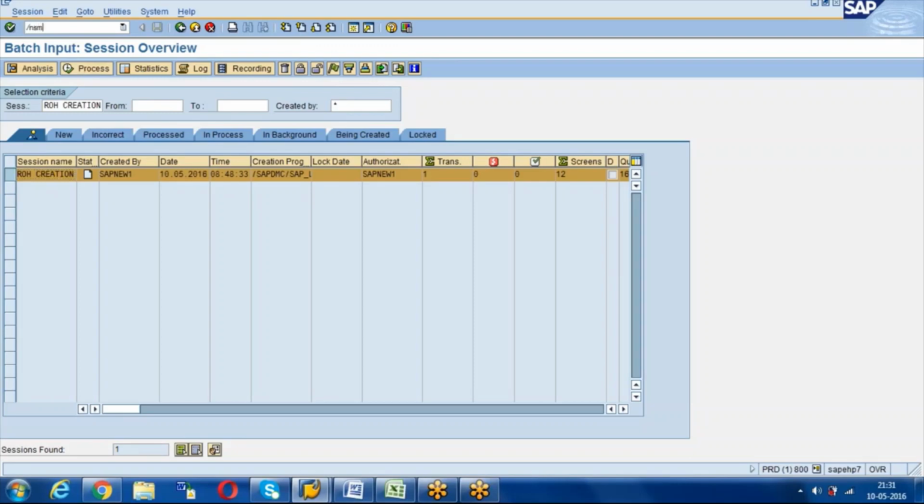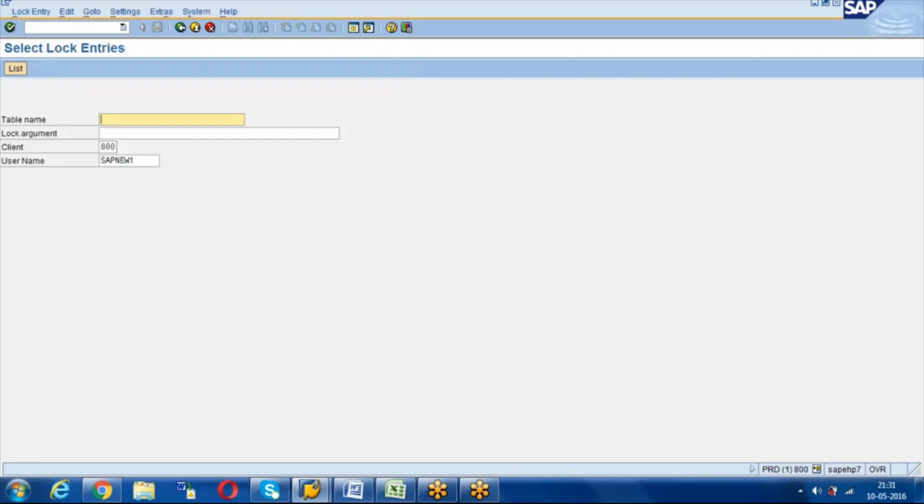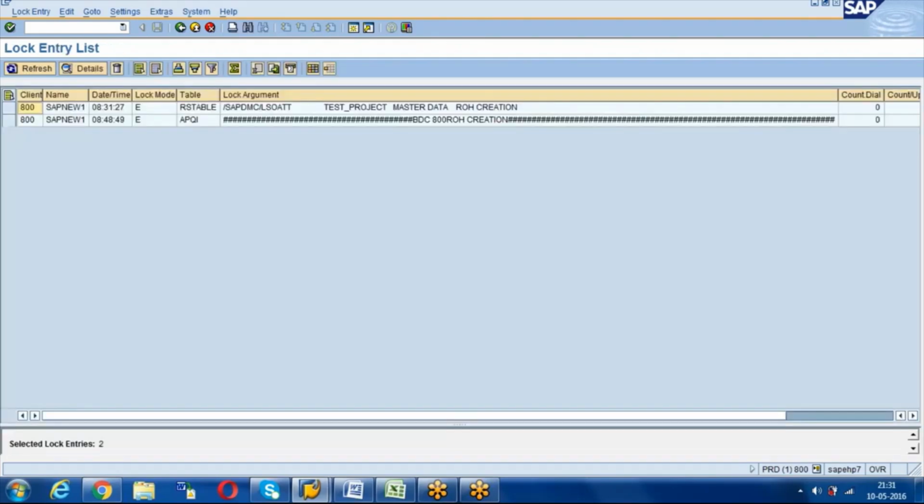In that situation, what you have to do is go to SM12. If there is some lock entry there, then the system will throw that message. Go here. If any lock entries are there, we have to delete that lock entry. See here the lock entry, the batch input. Then I select it. You can select all and delete.